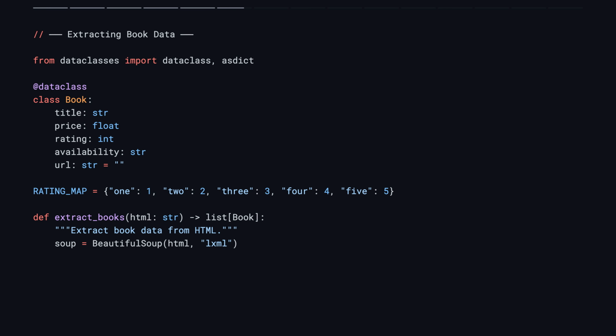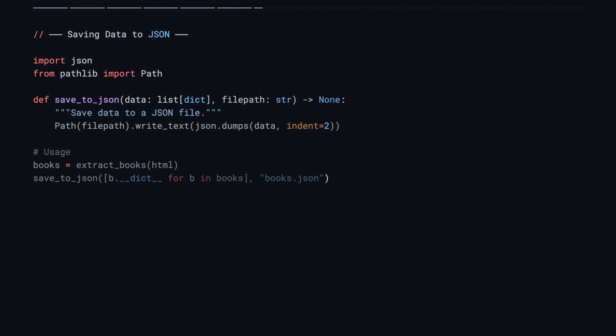Extracting book data. Here is a complete function that extracts book data from a page. Extracting HTML tables. Many websites display data in HTML tables. Here is a reusable function.